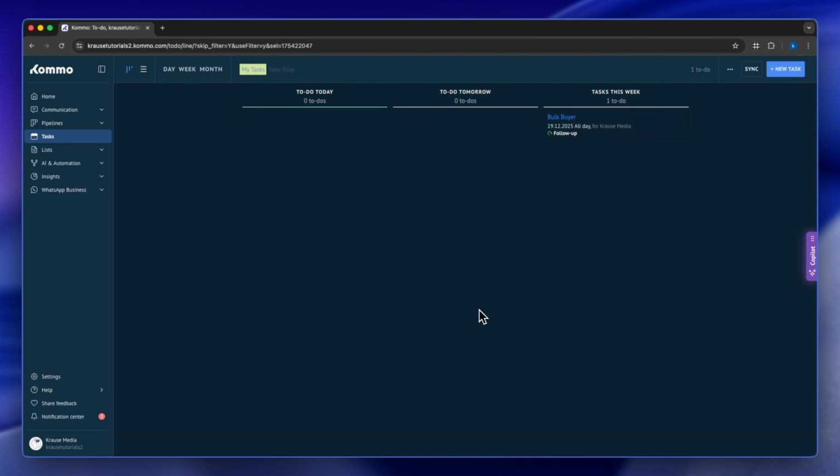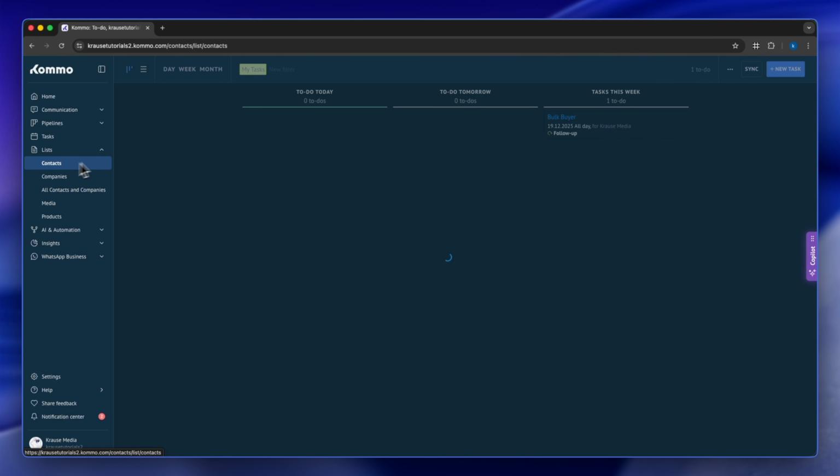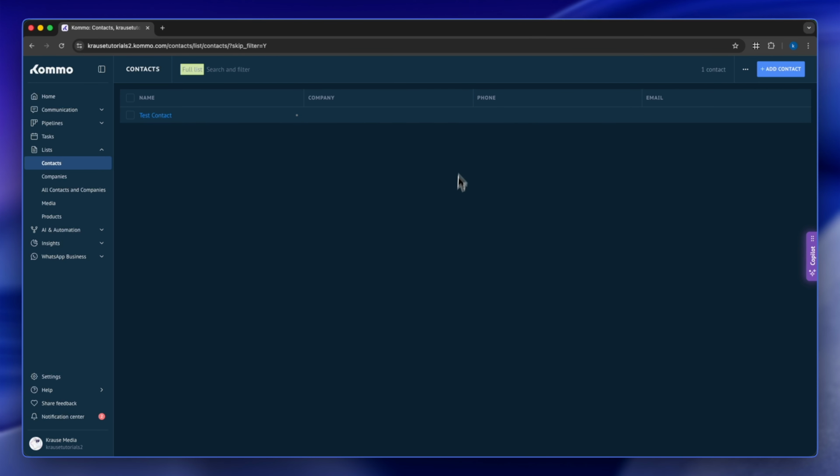Now from here, the next thing we're going to do is we're going to add a contact to our Kommo CRM, and a contact is a possible or potential buyer that is going to make the purchase. And to do that, what we're going to do is we're going to go to lists. Once we hover over it, you can see contacts, or once you click on it, you can see contacts there. Now once the contact page loads, what you're going to do is you're going to go to the top of the far right of the screen, and you're going to see add contact.